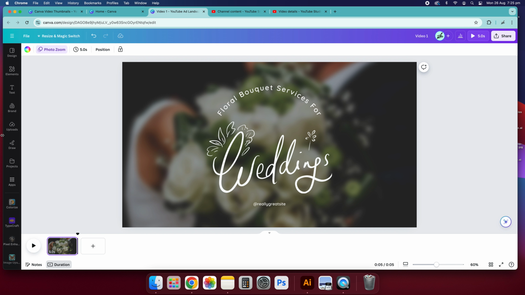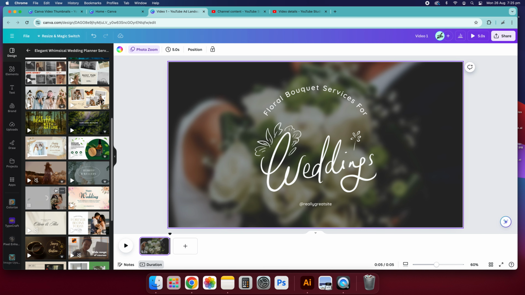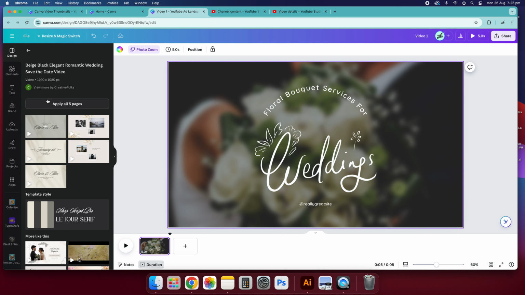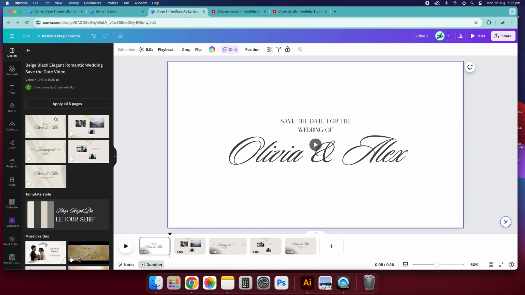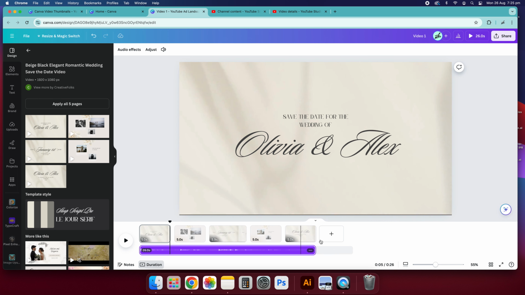This is probably not ideal, but I might see if I can switch this for something else, just for the sake of this demonstration. Yeah, maybe we can just do this one. This one's a bit nicer. So we'll just do apply all 5 pages. And then obviously it's going to pre-populate. So this is where we'll get to see a good version of the timeline here.